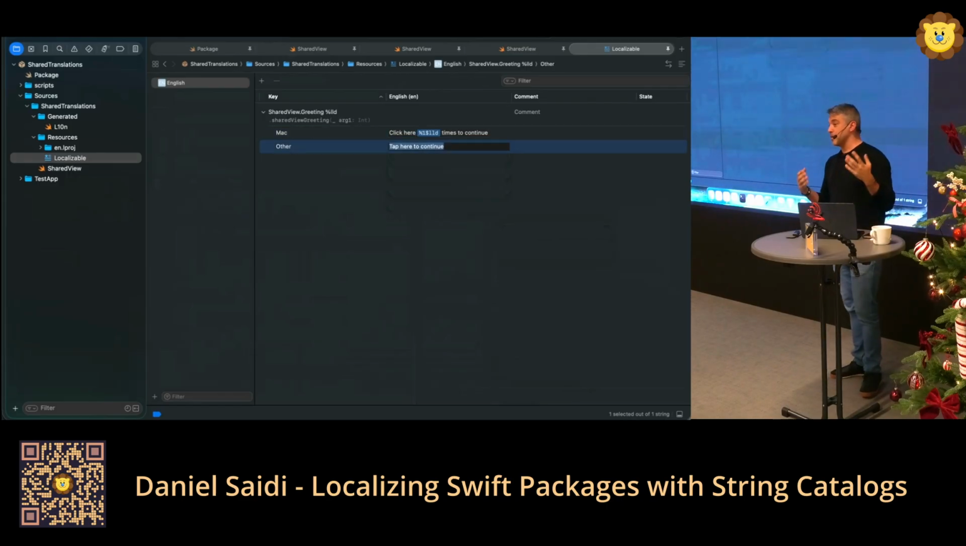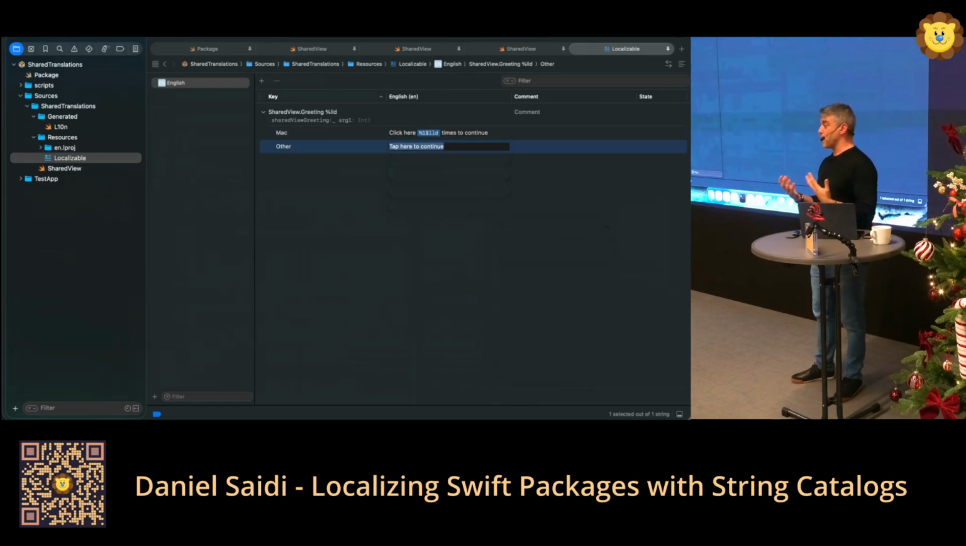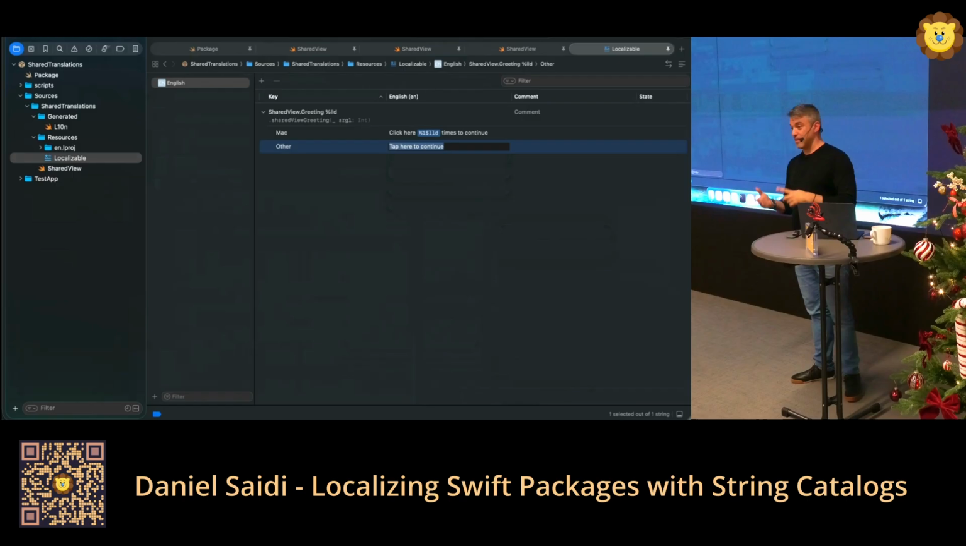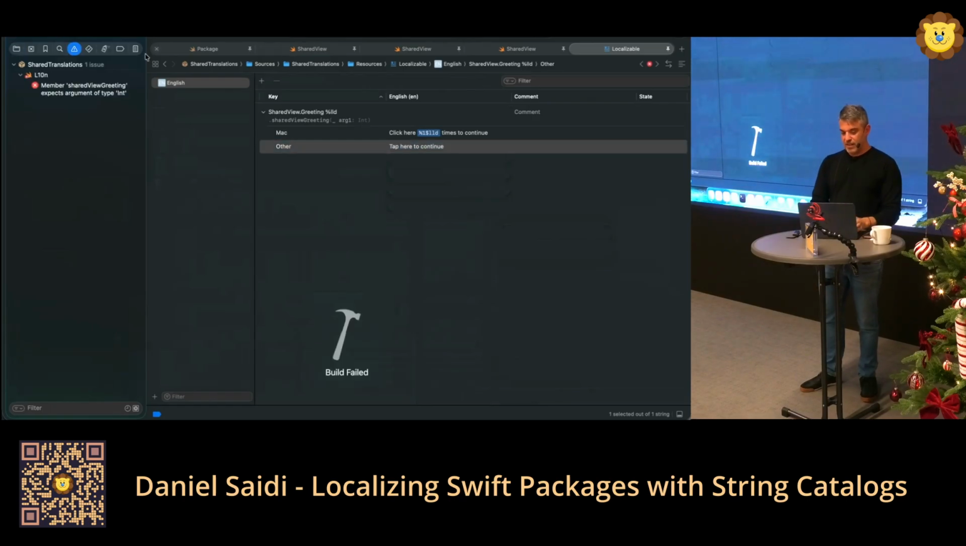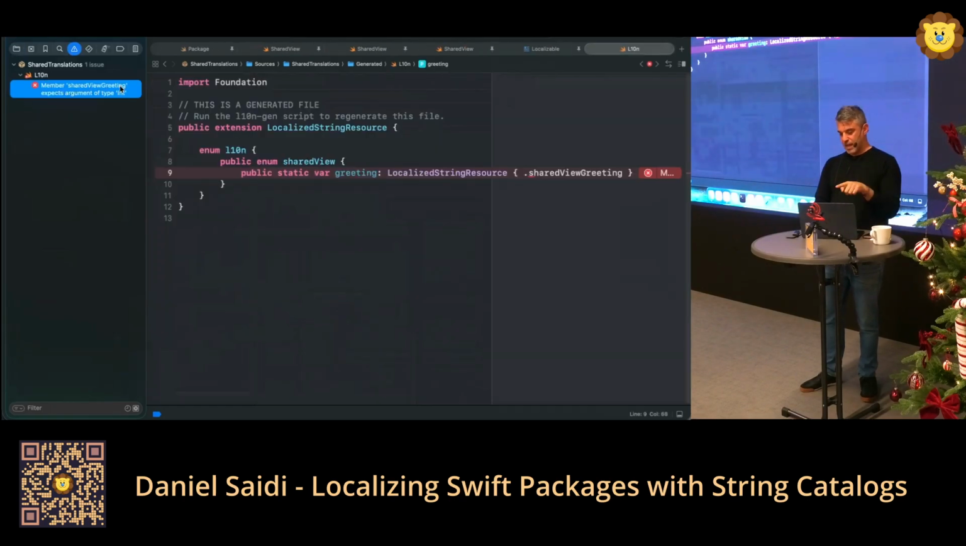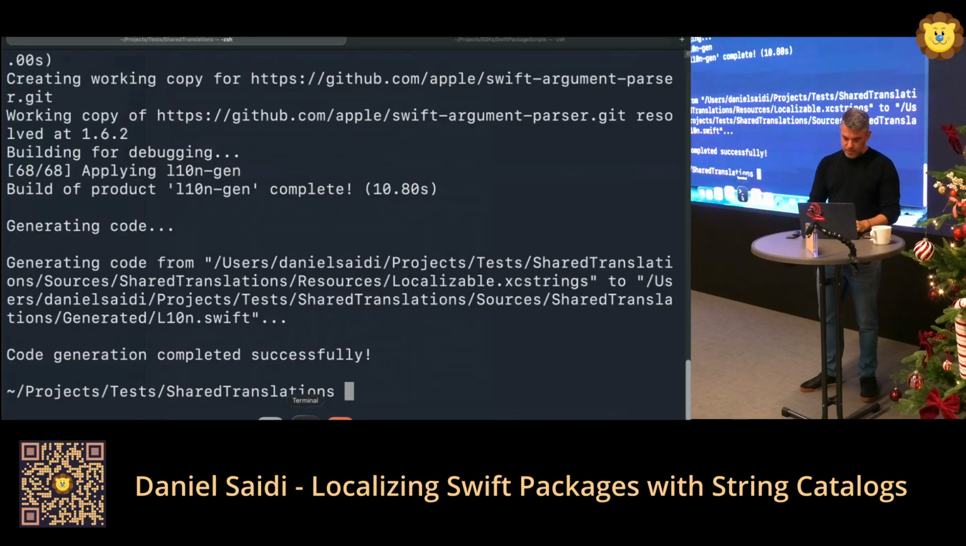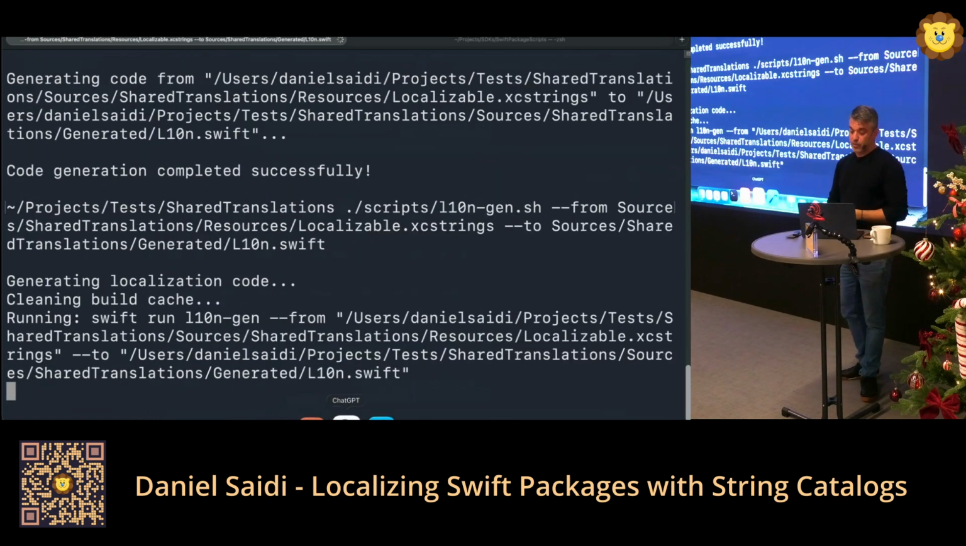We now have a localized string that requires an input argument, in this case an integer, and you can have many. You can have integer, string, double. If we build it now, you see that we're going to get a warning, because the underlying generated internal key requires an integer, which means that in this case it would be nice if the public wrapper also requires an integer. So we can just run this generation script again.